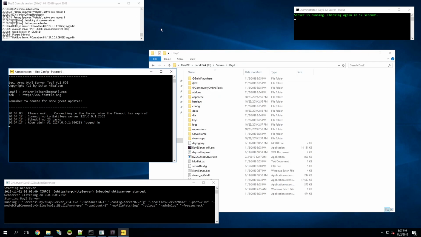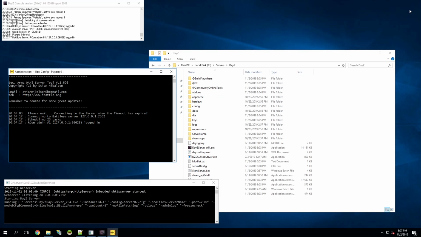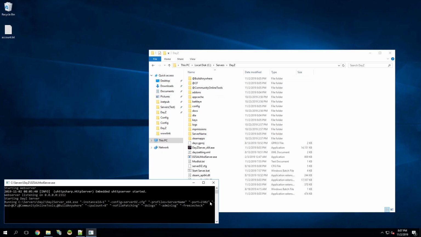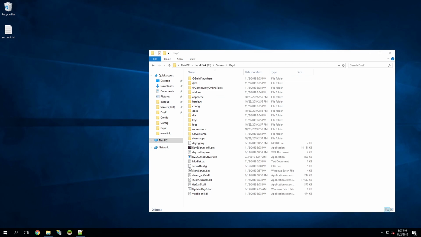And then if you want to close the server and not have it automatically reopen, just close this window. So we'll go ahead and close this, and then we can go ahead and close everything else. And then now the server is going to remain off until we start the server again. So let's go and do that.